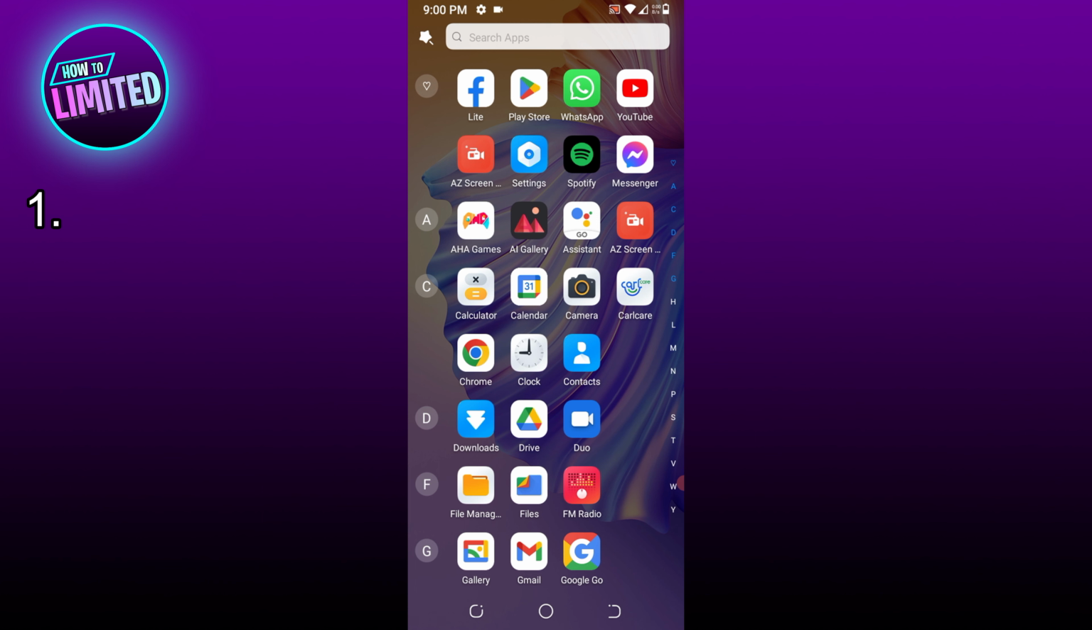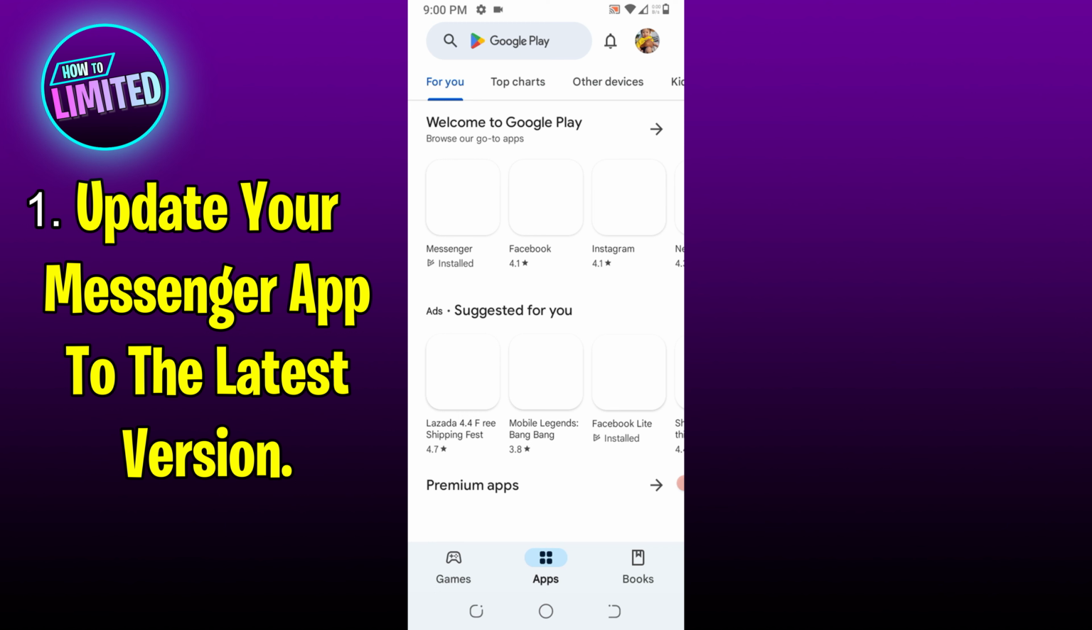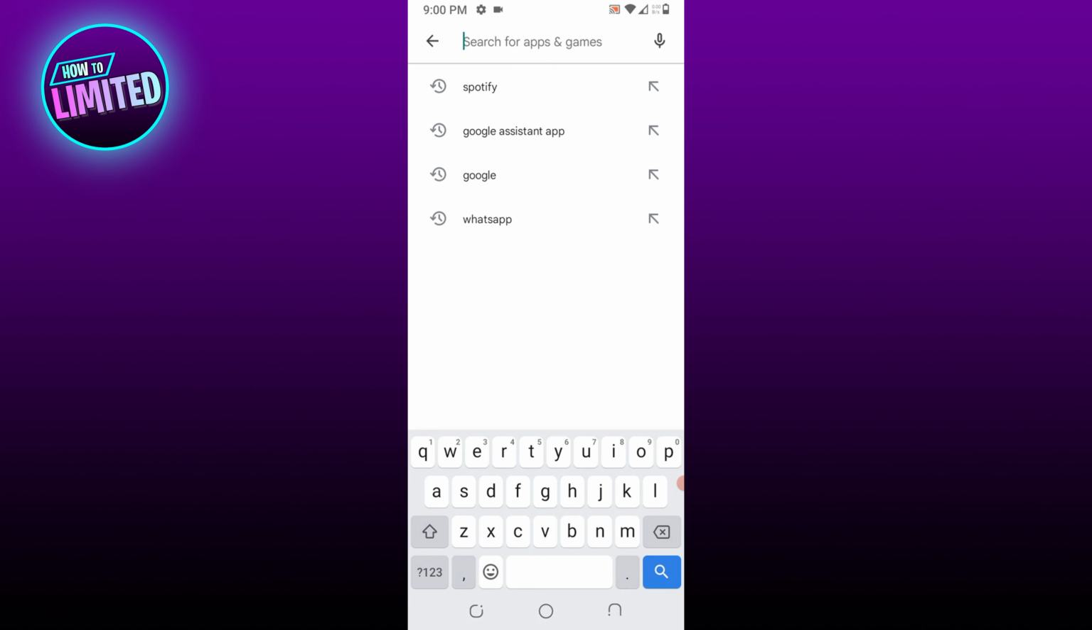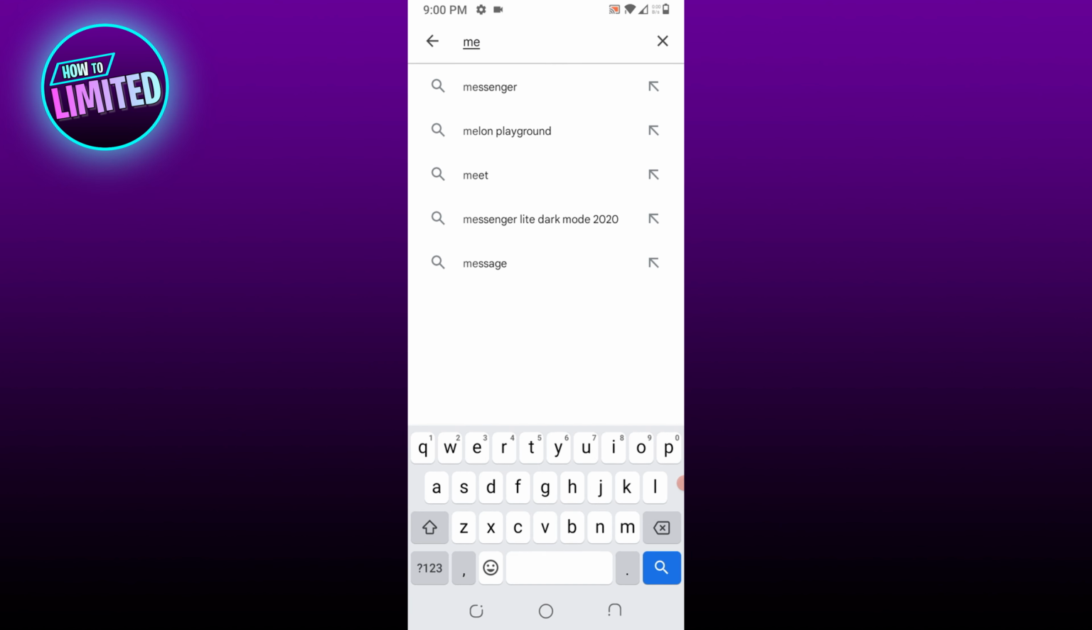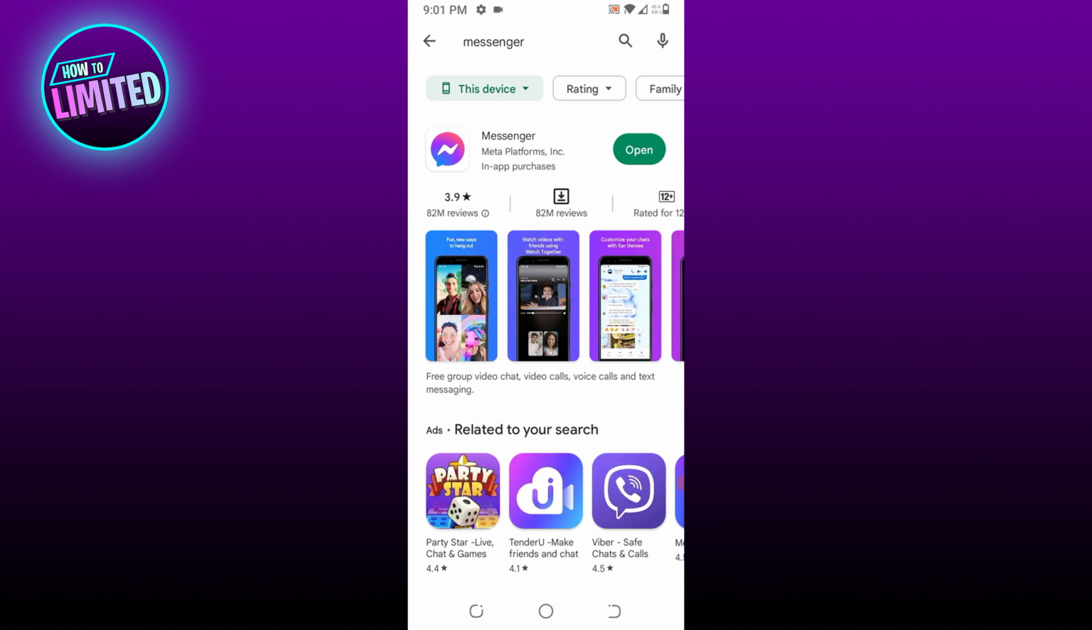Number 1. Update your Messenger app to the latest version. An outdated Messenger app can cause issues with account authentication. Facebook regularly releases Messenger updates to add new features and fix bugs. You can open the Google Play Store to update Messenger to the latest version.